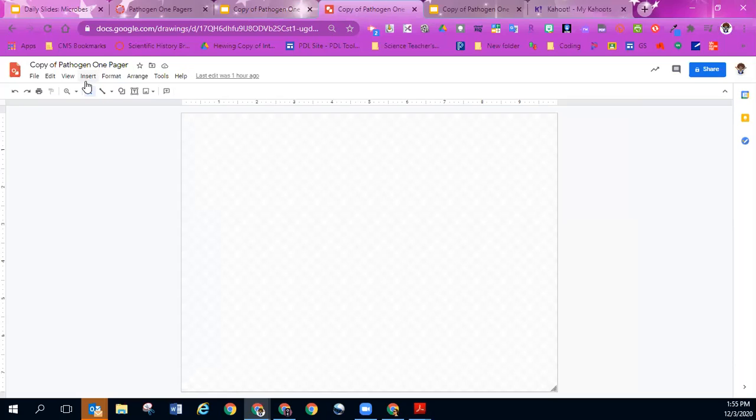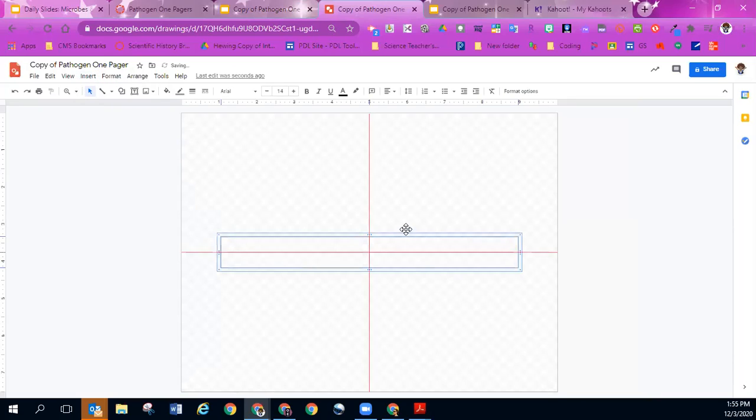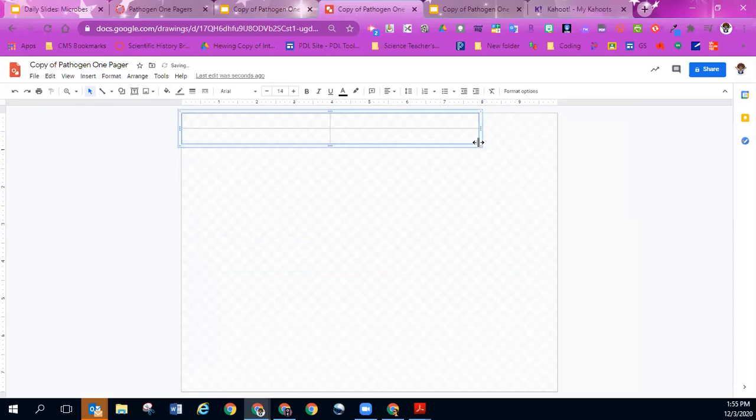So the easiest way for me to do that, and y'all know I like to work smarter, not harder, I'm going to insert a table, and I'm going to do a 2 by 2 table. That automatically gives me 4 boxes. I'm going to move it up here. You see how the red is telling me where my borders are. I can drag my corners so it comes over and then drag it down. And that is going to make my 4 boxes.